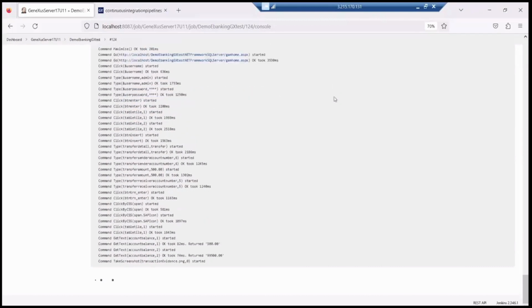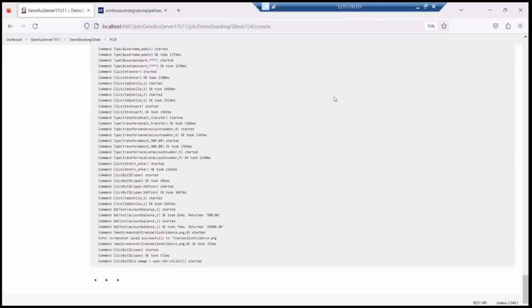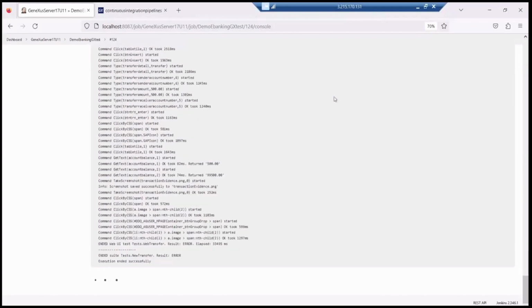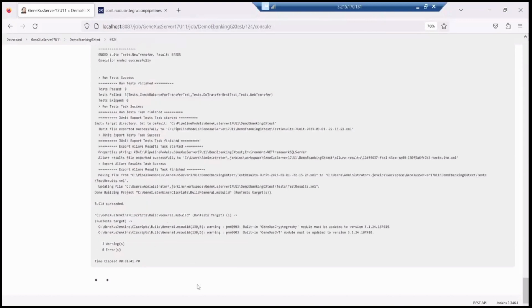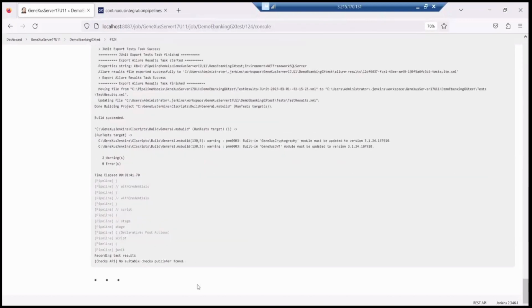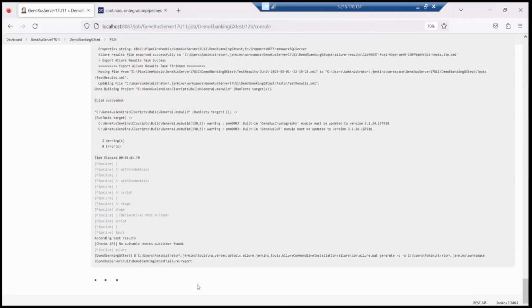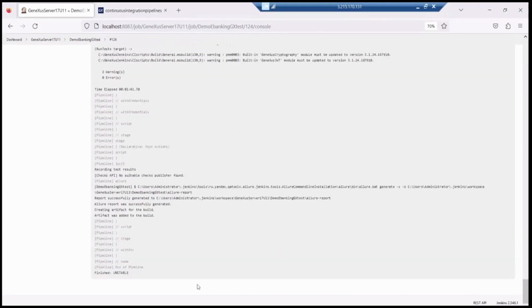So in the Jenkins log, you will see this record of everything that happened automatically. As you can see, you're running interface tests and the different commands, and you're going to get reports with the testing results.